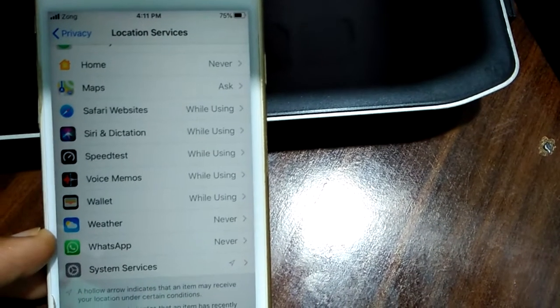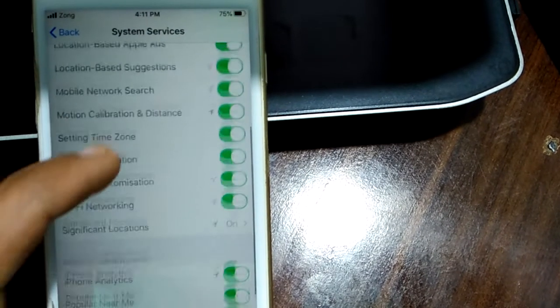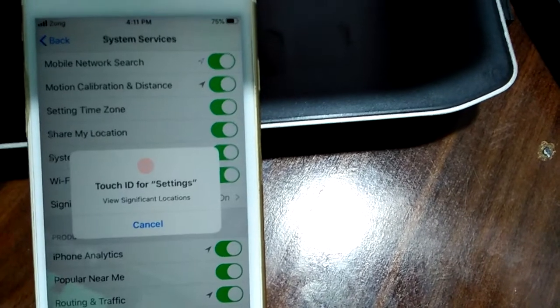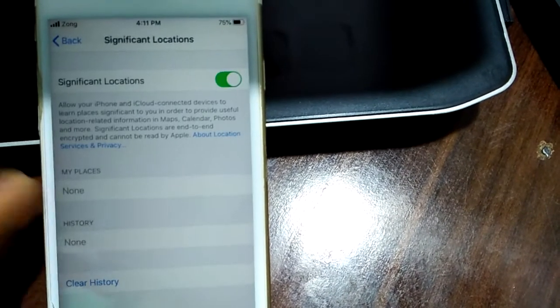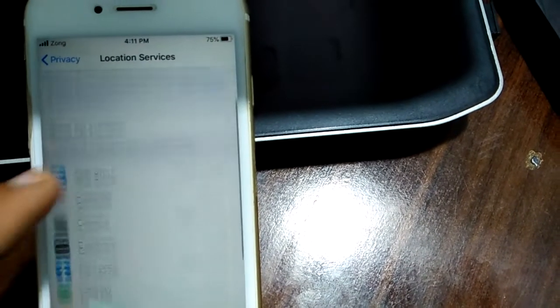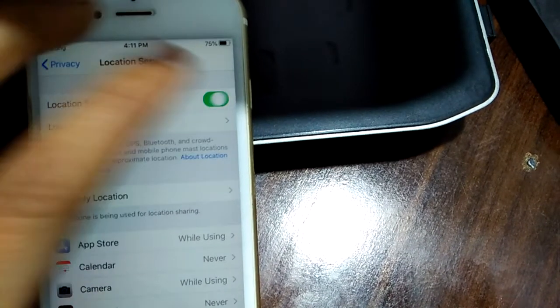scroll down and tap system services. Then here you will find significant locations, use touch ID and turn off. Now go back to location services and also turn off the location services.